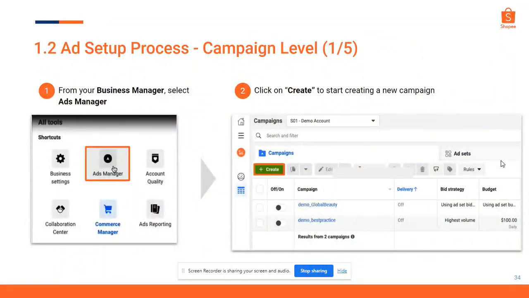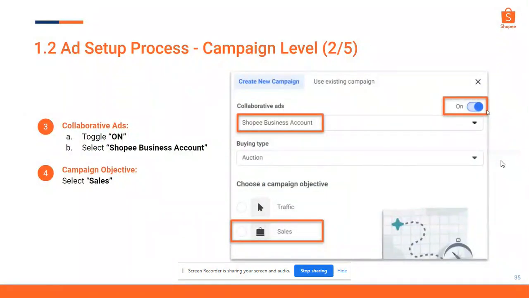So where do you go? You go to Business Manager, you select Ads Manager, and you will see an interface like this. Then you click the create button. From here, if your ID is integrated in your business manager already, you will see there is a Shopee business account here. You toggle on the collaborative ads. So this is how you integrate your Shopee business account into your Facebook business manager.